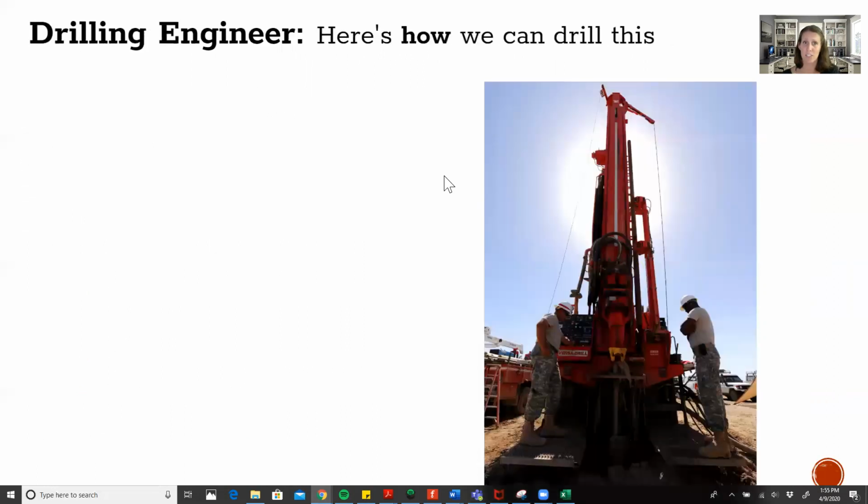Okay, so a drilling engineer says, here's how we can drill this. Once the reservoir engineer has located it, you've got to figure out how to drill the hole. So there's a bunch of different ways and methods for drilling.